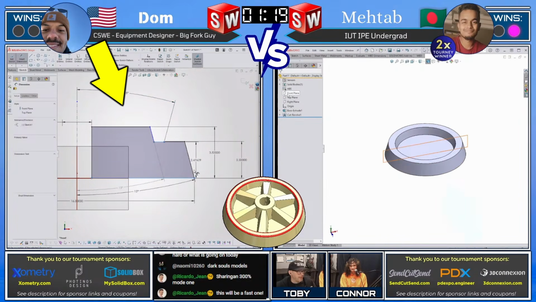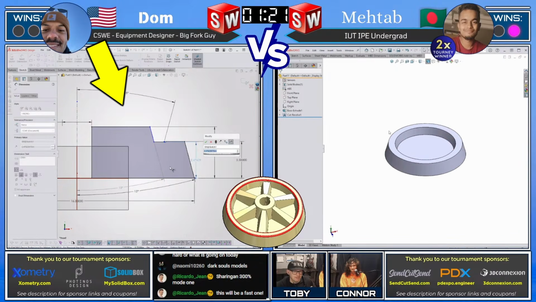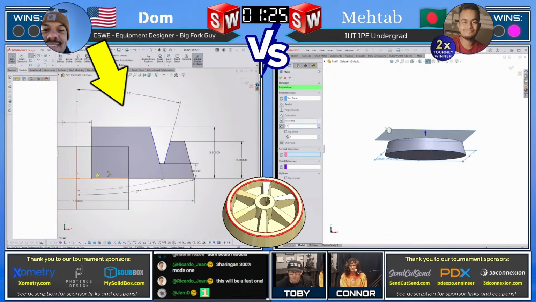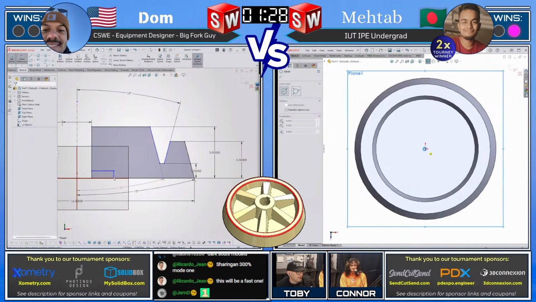We see Dom on the left taking a little bit more time to get the sketch in place, but he's going to have basically 3 or 4 features all combined together in one. So it's really anybody's game right now.